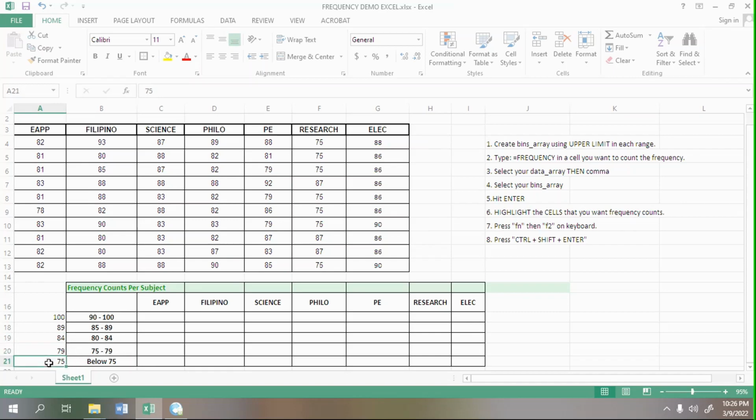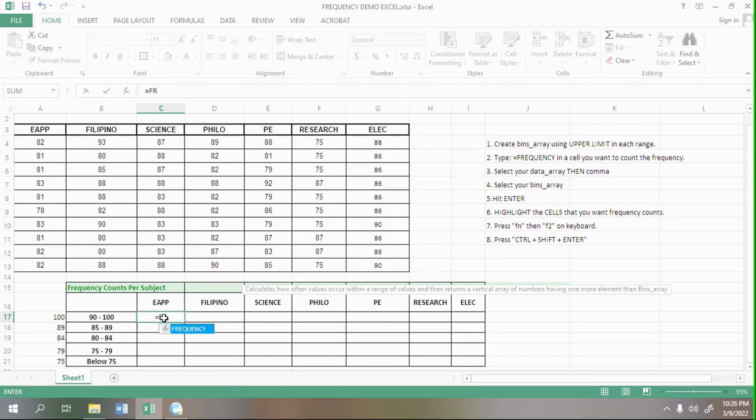So next, step number 2, we need to type equals then frequency. So we'll hover our cursor here. Type in equals then frequency. A pop-up will come out. Double click on that.